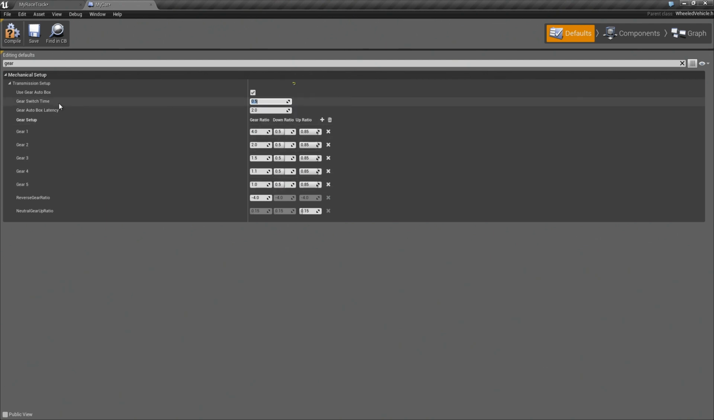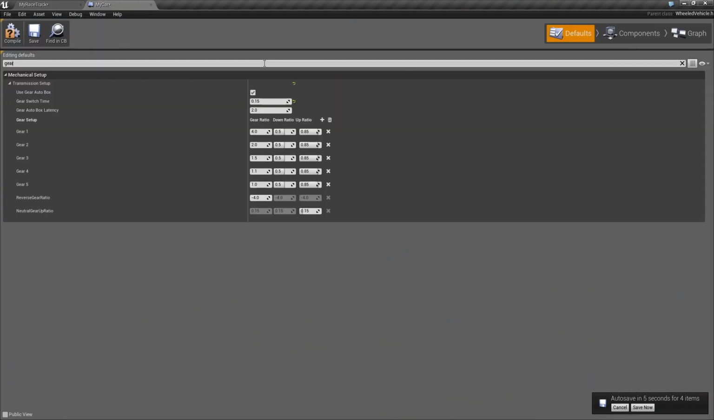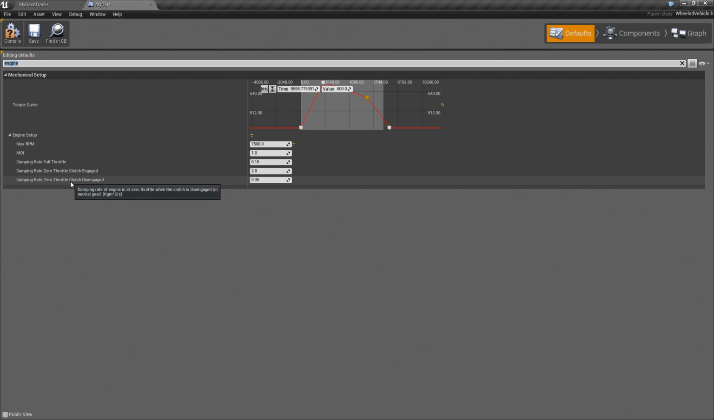And another thing we can change is the gear switch time. So we can make this 0.15, and that'll make it so that we switch gears a little bit faster. So some other values to look at here are, if you search for engine, you can see we have these three values, which, it's not very clear, but these are all related to the amount of speed that you lose when you go from the crankshaft to the tires.